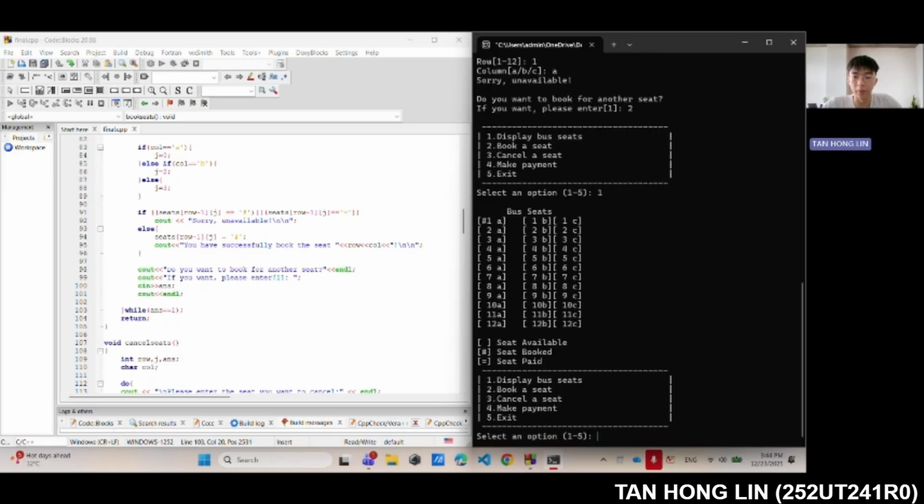Let's check with option 1. Look, seat 1A, the symbol has become a hashtag, which means seat booked. That's all from me. Now I will pass back to Nelson to continue the presentation.